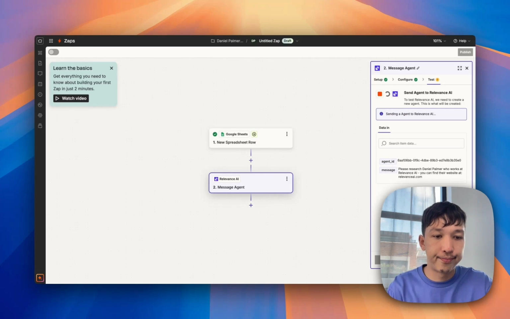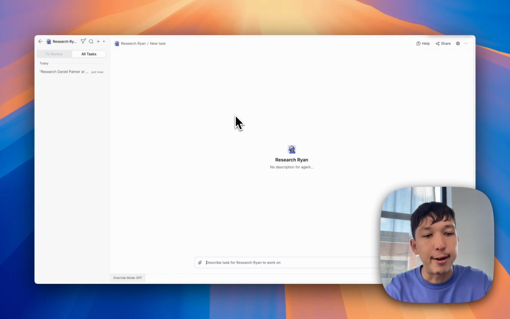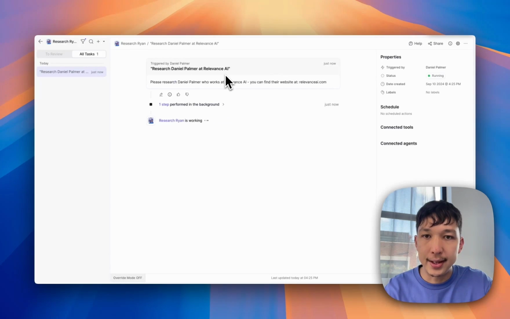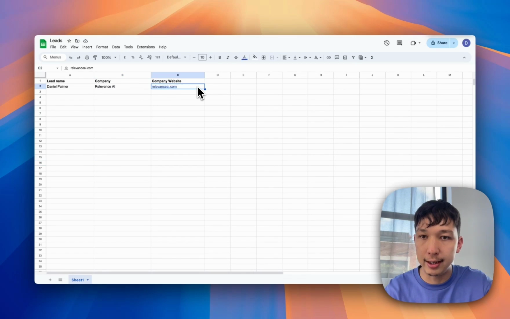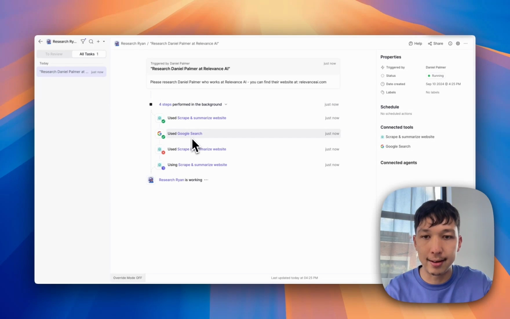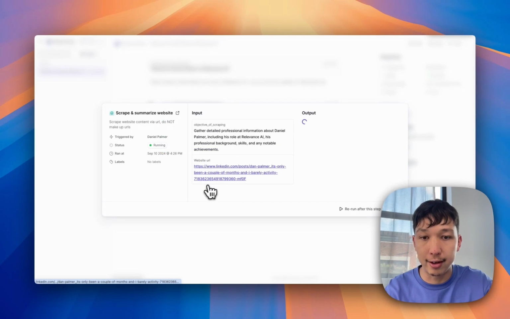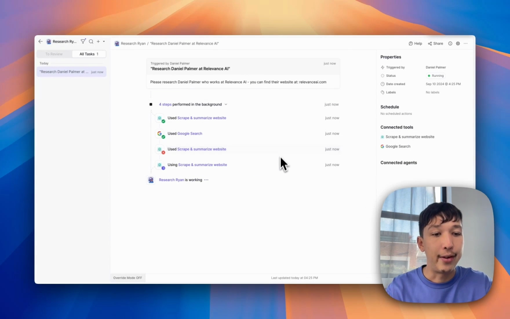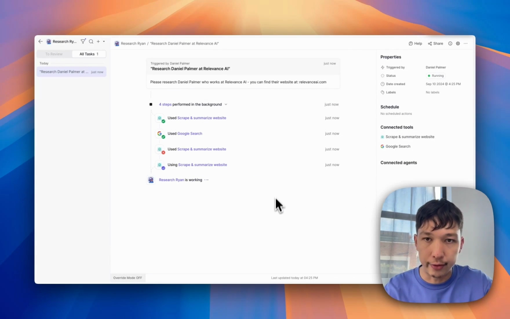So we'll test. And if we go back to Relevance, we can refresh the page a few times and see if it works. There it is. So it sent a message, as we asked, please research Daniel Palmer, who works at Relevance AI. You can find their website at relevanceai.com. So again, this aligns with this spreadsheet data we've put in. And now our agent has started doing what we asked it to do. So it's scraped, it's done some Googling, it's tried to scrape LinkedIn. That hasn't worked. So it's now trying to scrape a different LinkedIn post that might work. Fantastic. Our agent is kicked off into action.